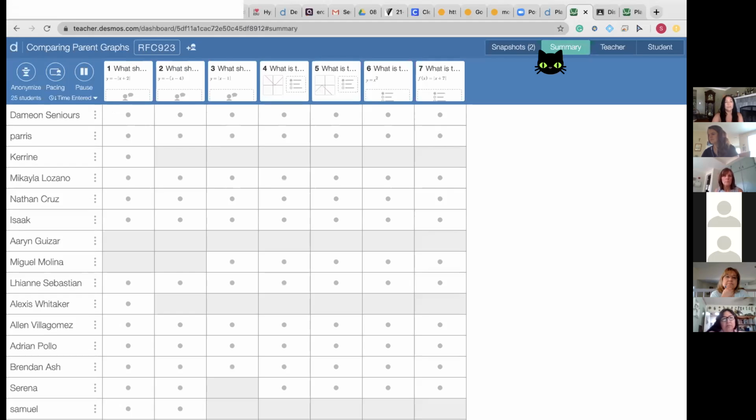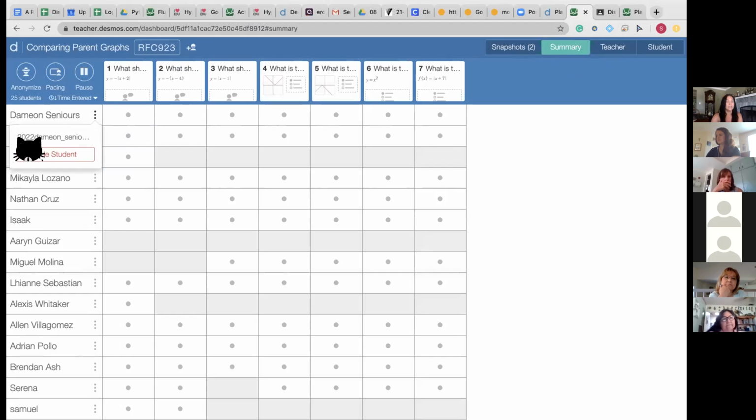So this is also what your dashboard would look like if you were doing this in real time with your students. It starts off with a summary, looking at all of my students here. If I hover over these three dots, I can actually see what they logged in with. I can hide the student if I want to. Each one of these dots represents that a student has put in a response.